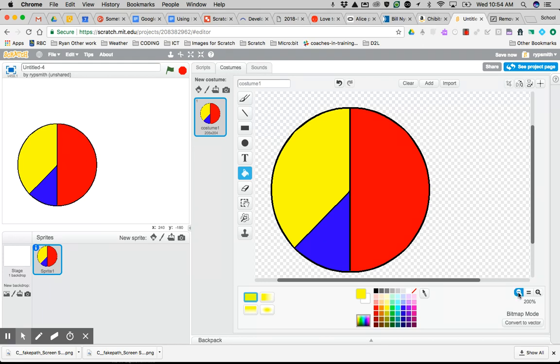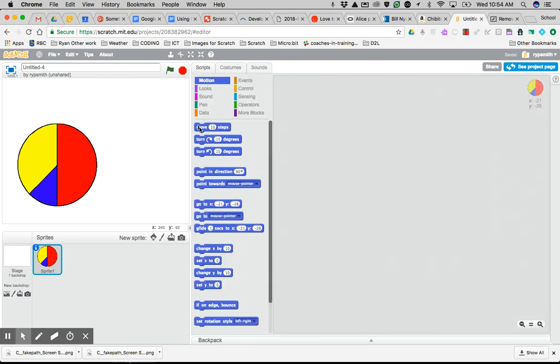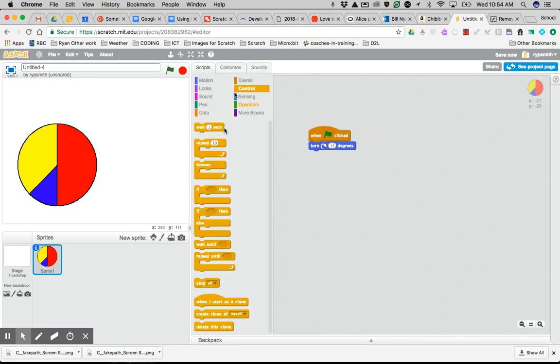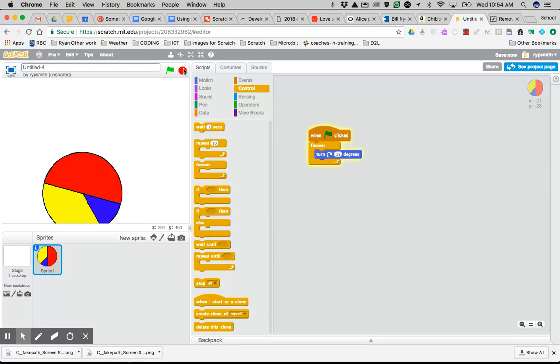The last thing you need to do whenever you're making your own characters is center this object, because what will happen is when you start to code it, if I start to spin this, it's going to spin all wonky, and I'll show you what I mean. I'll just wrap that in a forever. So right now, if I spin it, notice how wonkily it spins, and it's spinning off axis, and I don't want it spinning off axis.